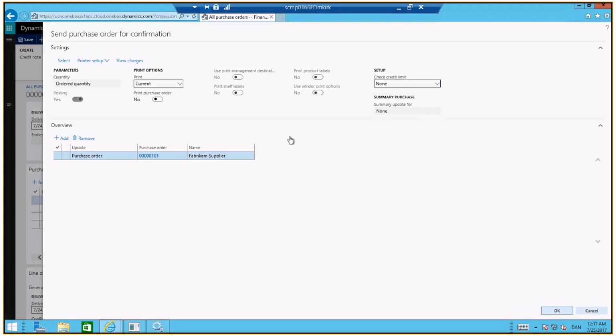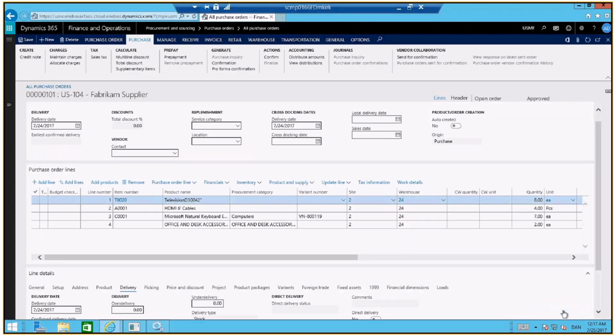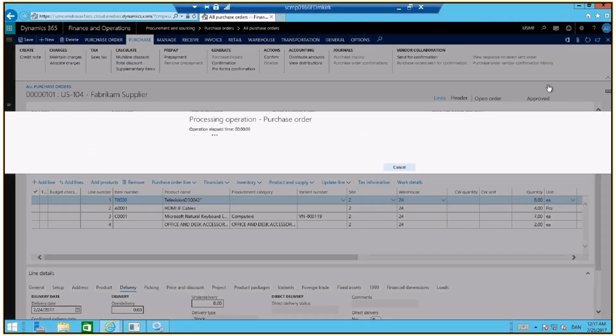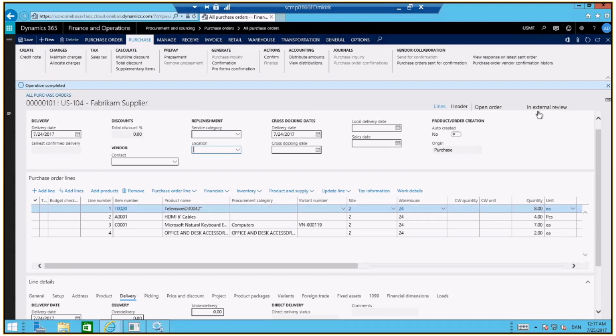You could also bulk send POs by adding multiple POs on this page, and then send more than one at a time to different vendors, for example. So I will process this and take notice of the status up here, because now it's going from approved to external review, and all the time it's out on the vendor side, it will be in external review state.